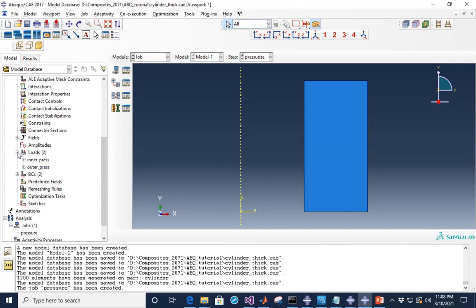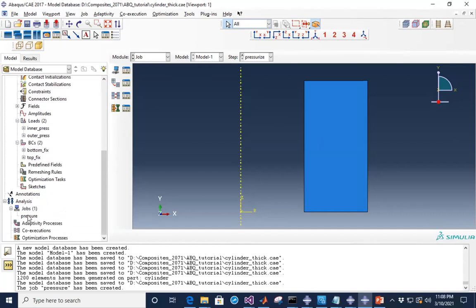If I look under the loads, it has the two loads, the inner pressure and the outer pressure that we created. It has these two different boundary conditions, fixing the bottom and fixing the top face. So it has all the information of everything that we've done so far. And it's also created this job called pressure.